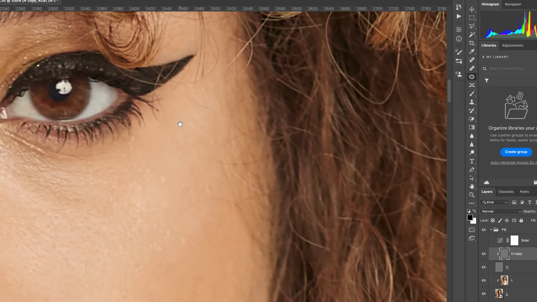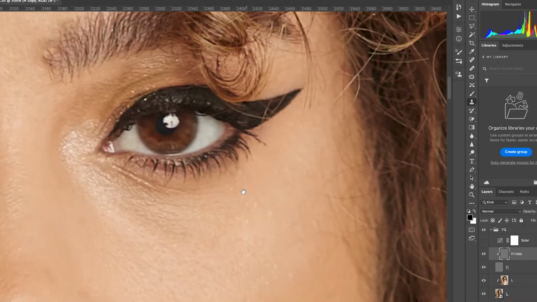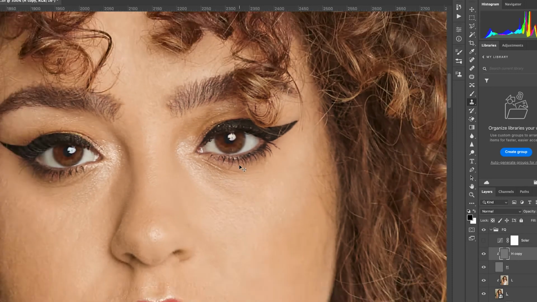Let's get in a little closer. I'm gonna go to my stamp tool. That often is a little bit more precise, a little more helpful for cleaning up these sort of things. And again, because I'm using frequency separation, I'm just cloning texture, so I don't have to worry about the colors or the color differences between these areas of skin. Yeah, that looks good. Done is good.